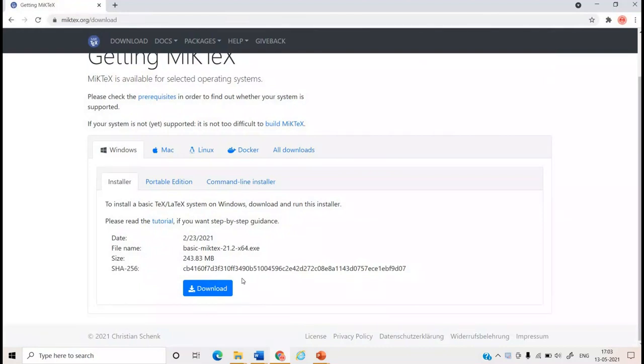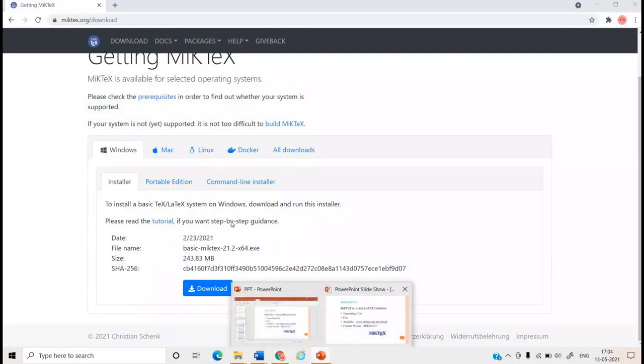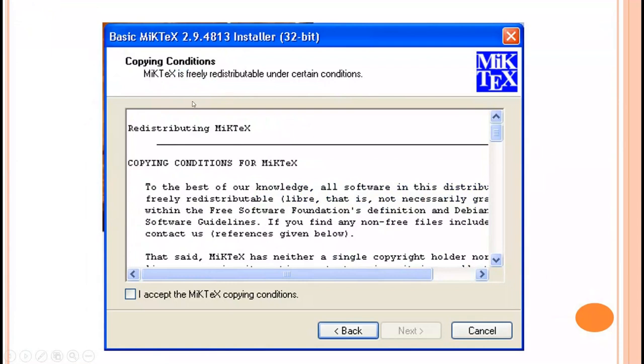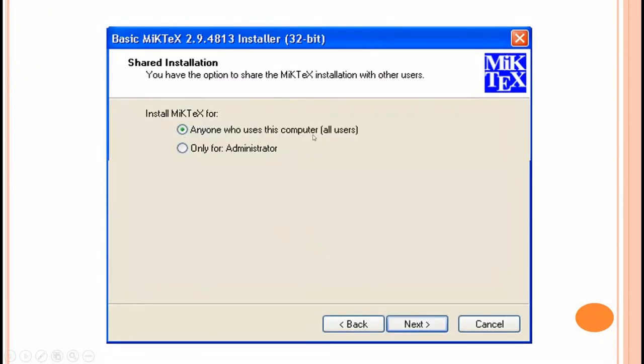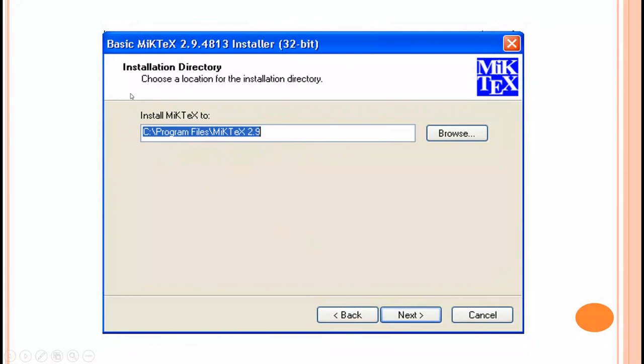I already installed it on my machine. Otherwise, you just have to download it. Then after that, you have to follow the following steps. Then you click on that. After downloading the exe file, when you run it, you will get this particular window. Just click on this and next. Then select whether anyone who uses this computer or only your administrator. It is up to you. Then the location.